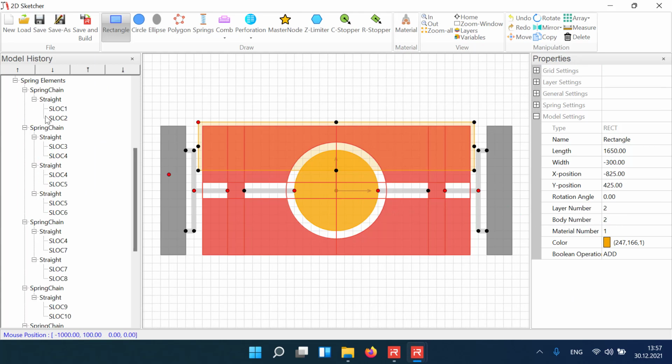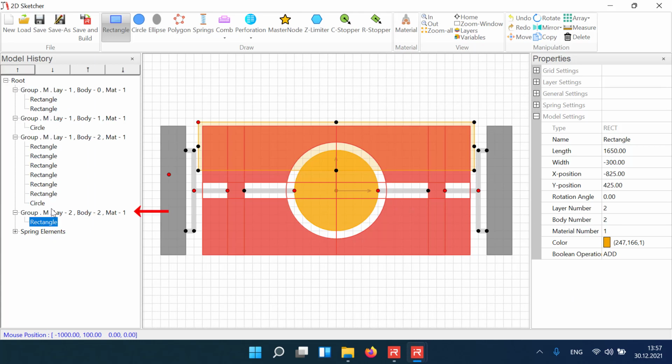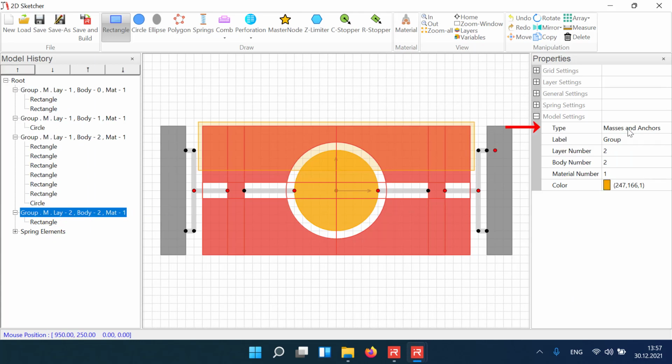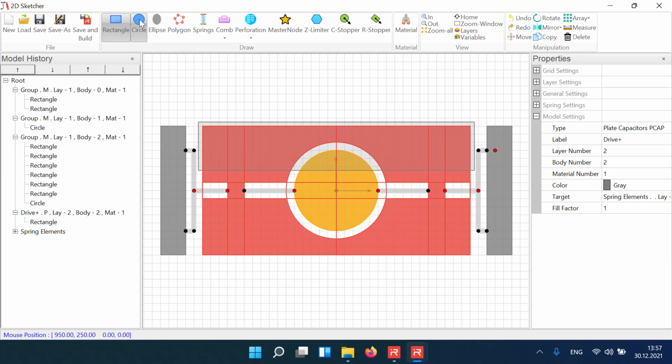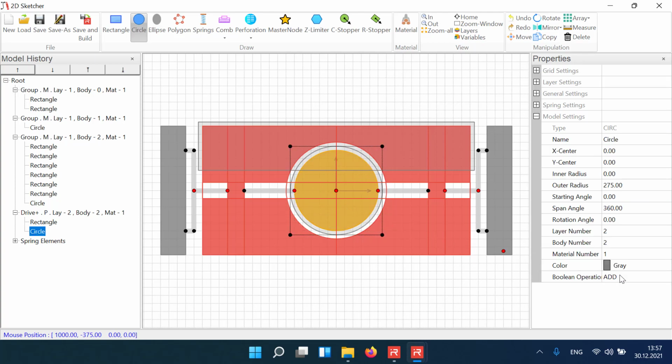In order to define plate capacitors, the type flag of group properties must be changed to plate capacitors, PCAPs. In addition, you can assign a label for the electrical voltage port and check the associated mass body number. Other shape elements can be added or subtracted to the plate capacitance as shown for the cut in the center. The same approach is used for the lower capacitor.